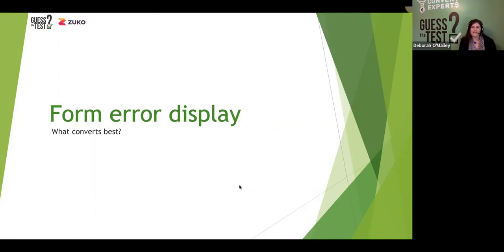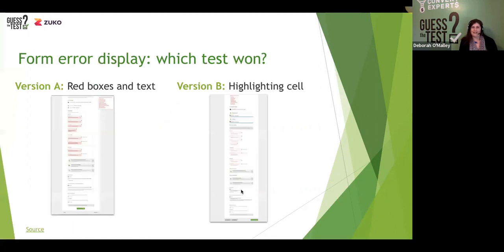So when it comes to form error displays, what converts best? Here we have an example of two form error display messages, one with red boxes and text directly under the box if there was an error in the form field or the filling out of the form. There was also a box up here that showed where the errors were. In this version, the errors were all displayed in kind of an anchor text format, and the red box was highlighted, or the cell was highlighted.